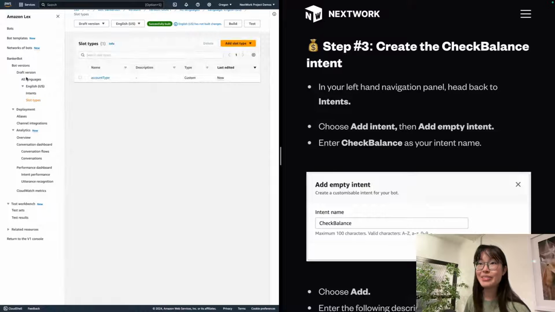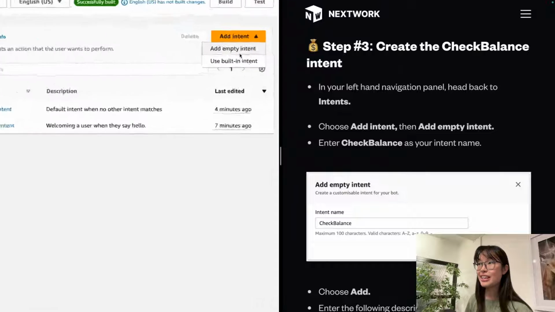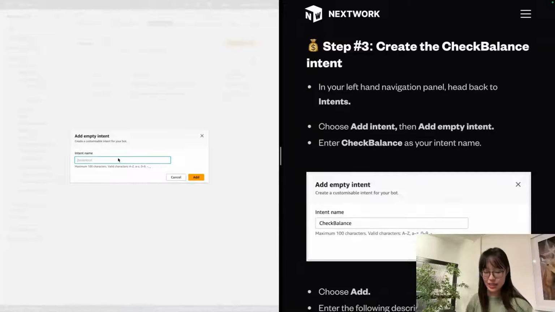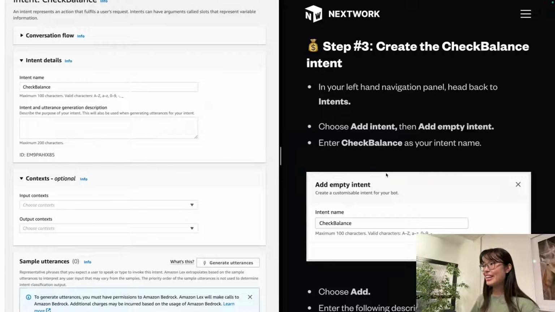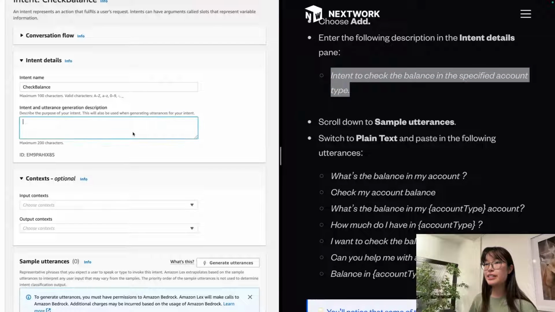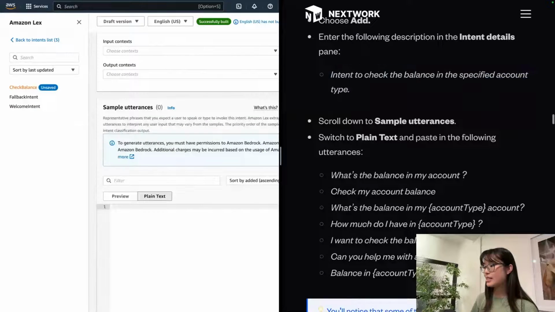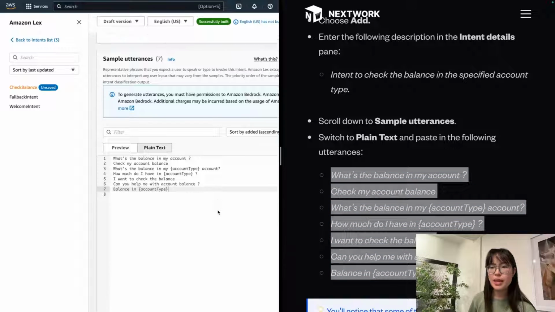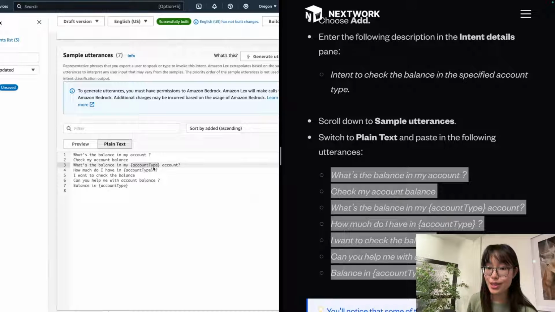So let's go back to the intents page, right here, and let's create a new intent, an empty one, and let's call that check balance. Let's add that, and alrighty. I think the next thing was adding a description for it. And then we're going to add all of the utterances through plain text. So now when the user says, what's the balance in my account? Check my account balance, please. What's the balance in my account type account, etc. It's going to trigger this intent.